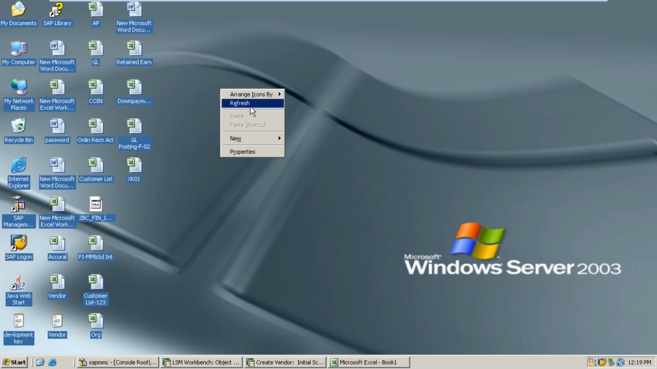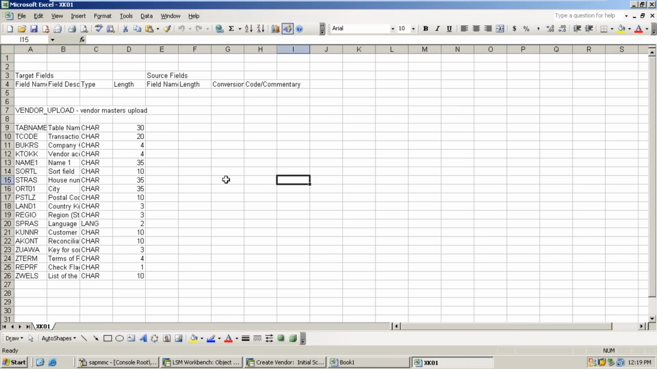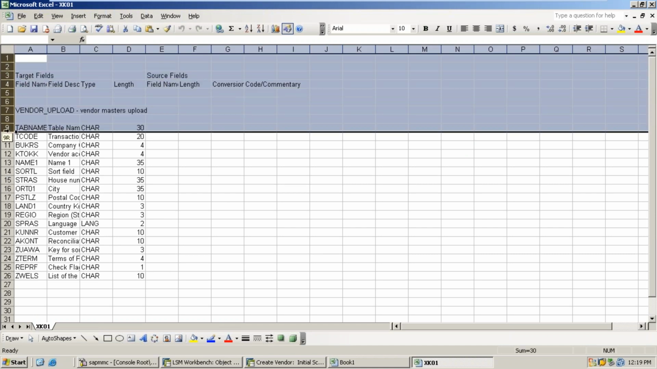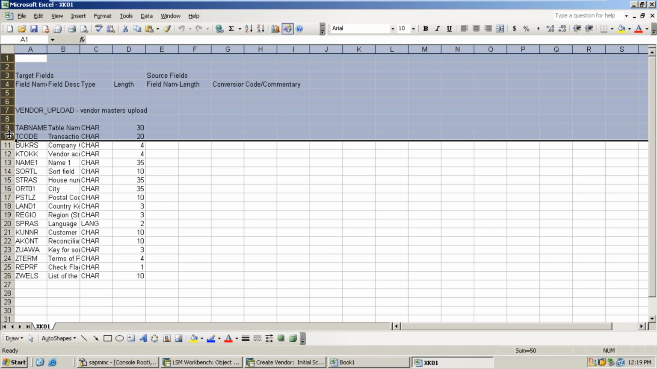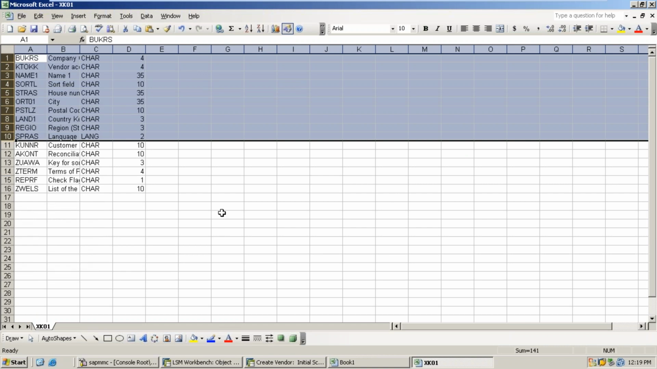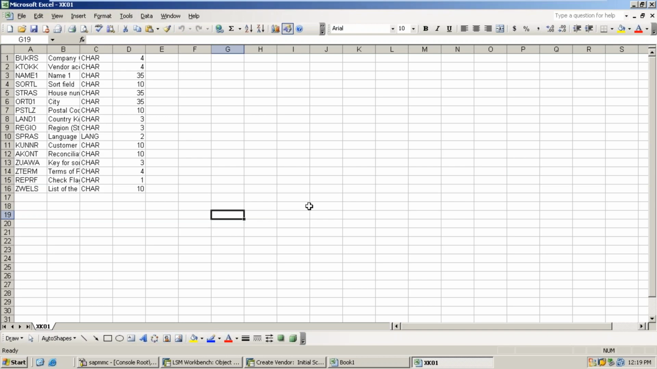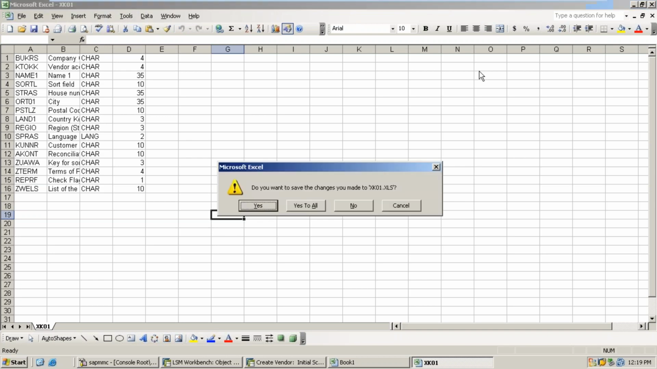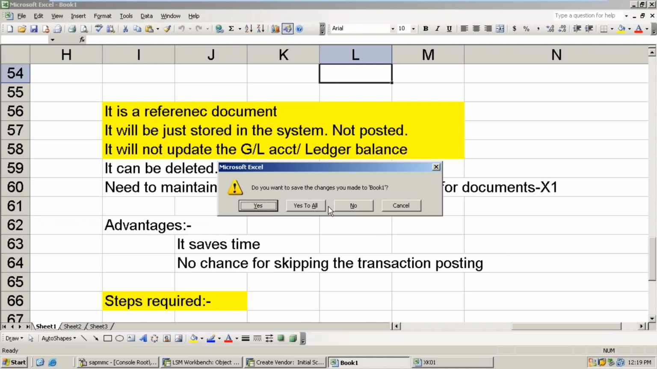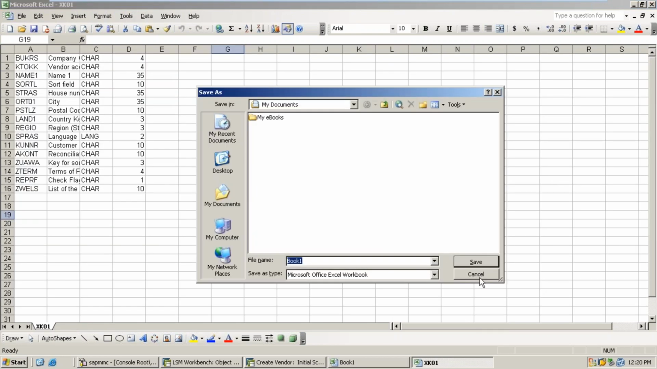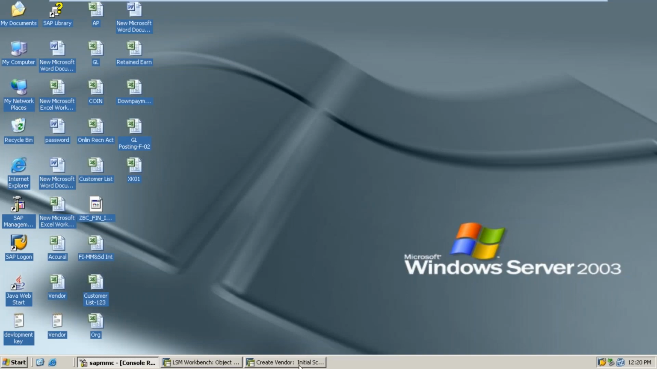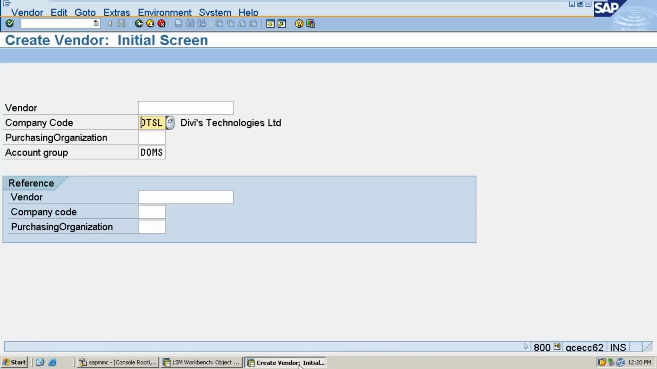Then minimize the SAP screen and open the Excel file. I told you very clearly, delete all the rows up to and including the T code. Delete all the rows up to the T code, like this. Don't do anything else. Simply save this file, don't make any changes, and close it. Now open the SAP screen.